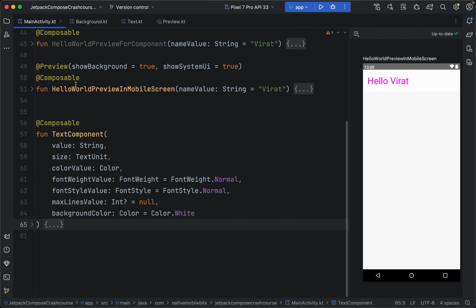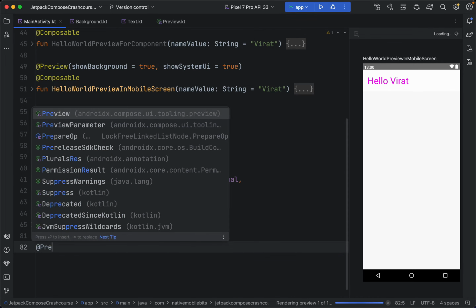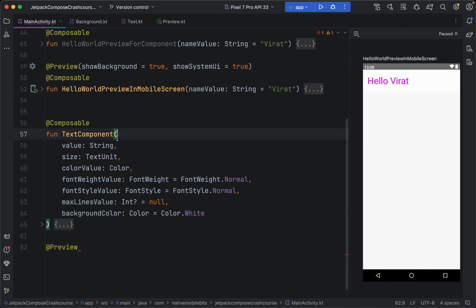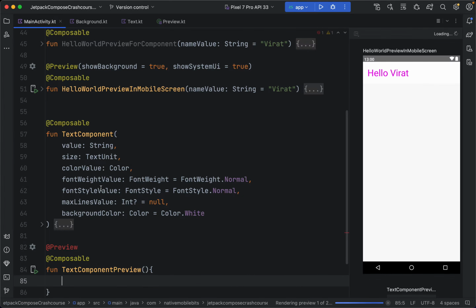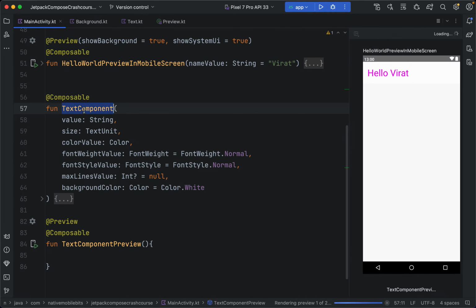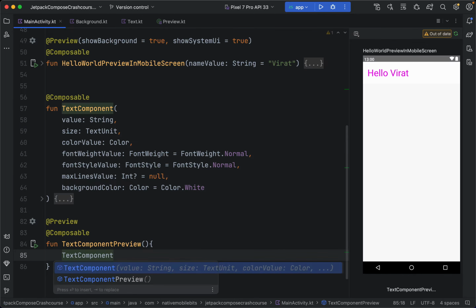As I have mentioned previously, we just need to add this preview annotation, and we can just take this part. Okay, we can add it here. We can just tell it like this, preview, and that's it. And inside this we can just add this composable.